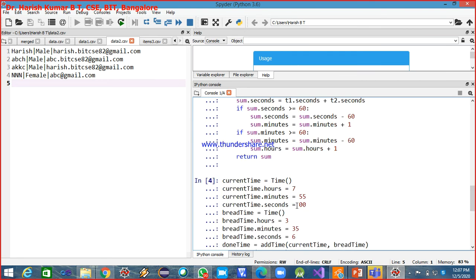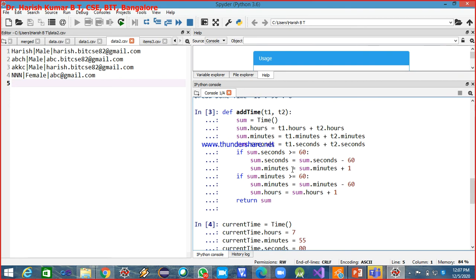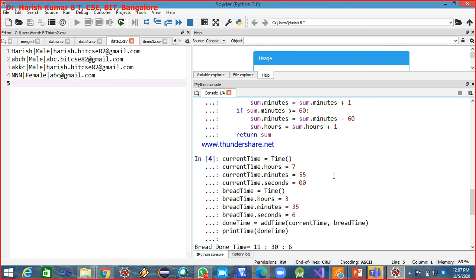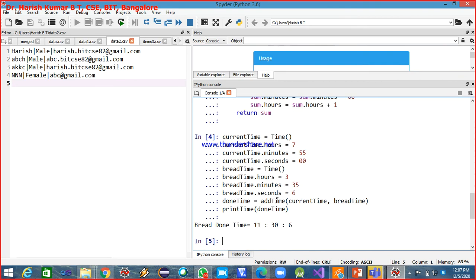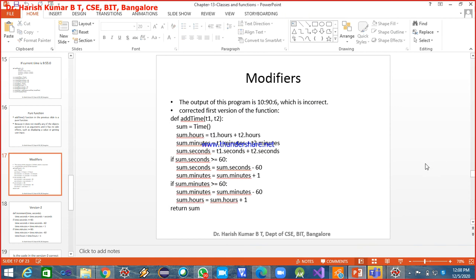Correct? But this method definition we have written for add time is not a generic one. So it's not going to work for all cases, and it has fortunately worked for the case we have executed. If I keep repeating it for other cases, for a few it might not work, and it will definitely not work. Now what is the solution to that? That is the reason it was mentioned this is the corrected first version of the function. People understood?